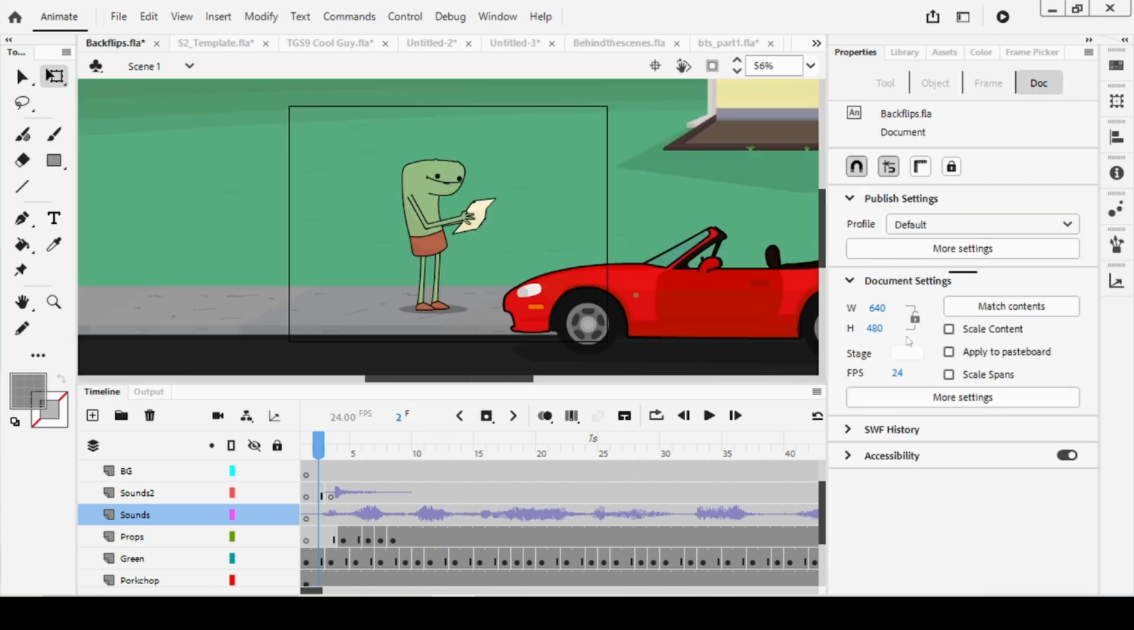For the aspect ratio, I do use a 640 by 480. That's a 4:3 aspect ratio. That's what you would have with a CRT TV. That's 480p. I like that because it gives me kind of a cozy, nostalgic feeling. It also makes it really easy to make shorts.